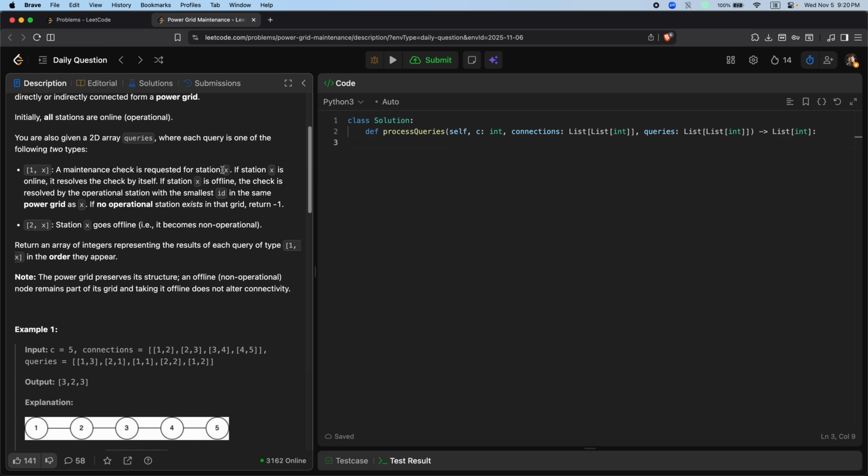A maintenance check is requested for station X. If station X is online, it resolves. If station X is offline, the check is resolved by the operational station with the smallest ID in the same power grid as X. If no operational station exists, return minus one.